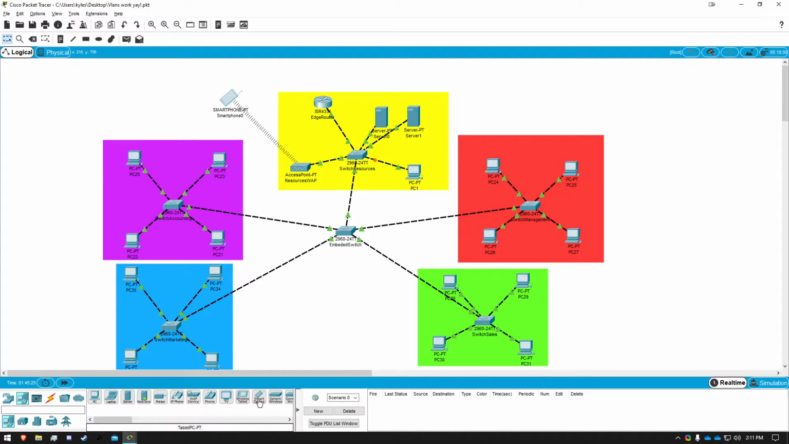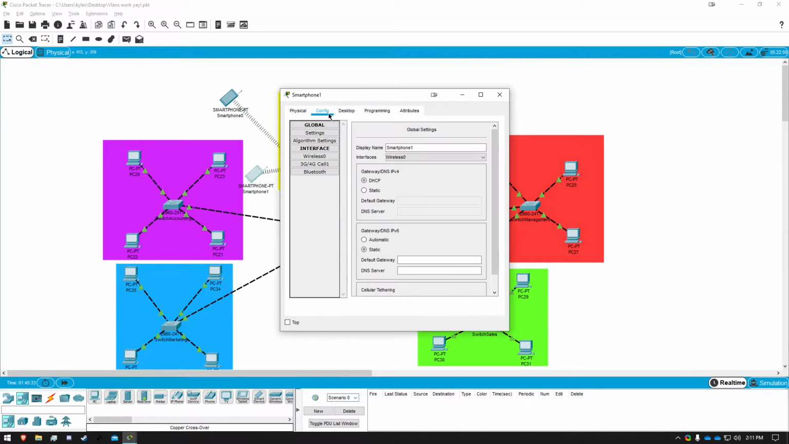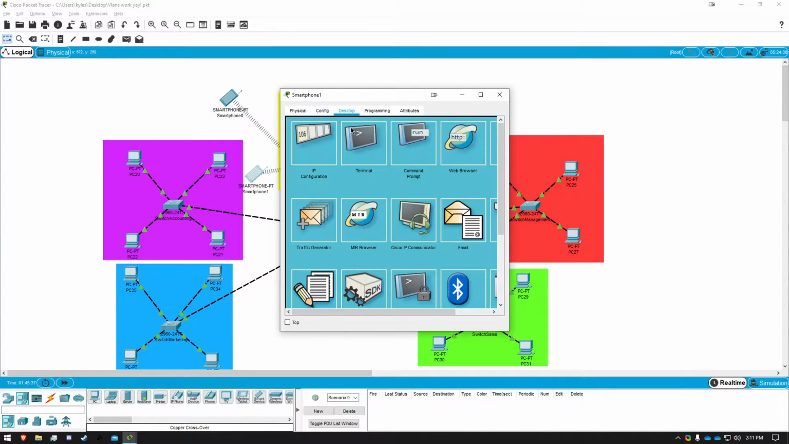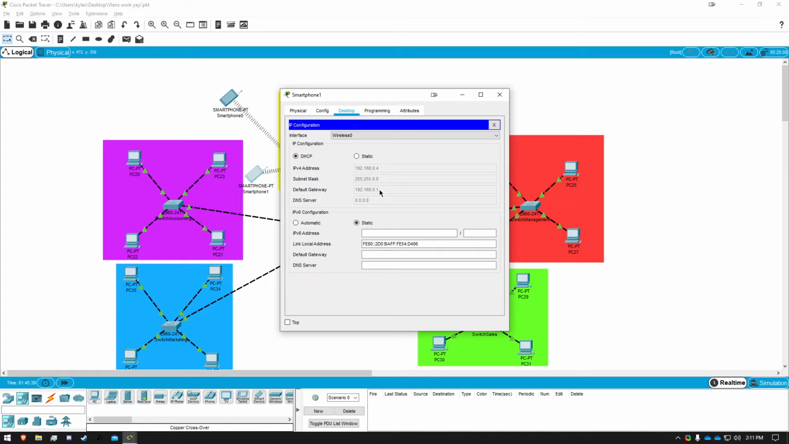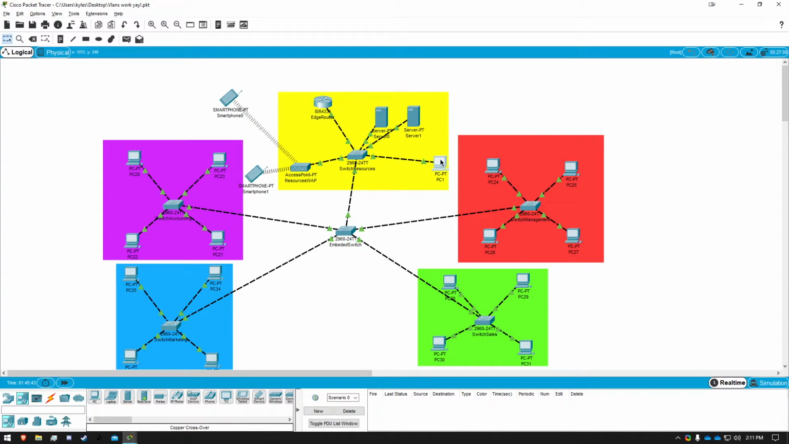You can then add another device to connect to this. It should pick it up straight away, and then we have to request an IP from the server, which we already have, just like that. Now this is the same with wired connections.